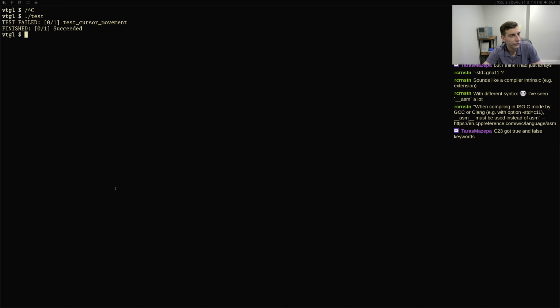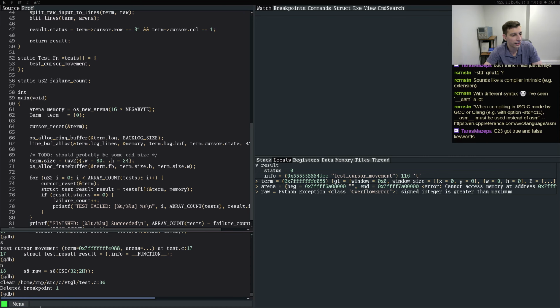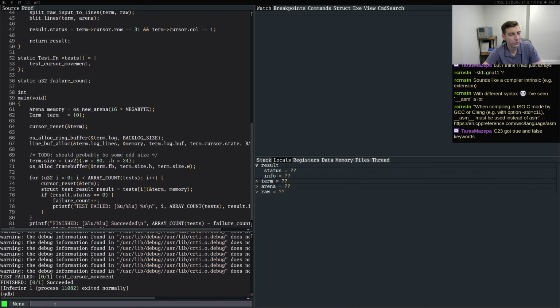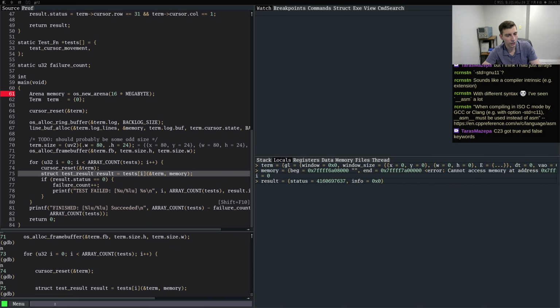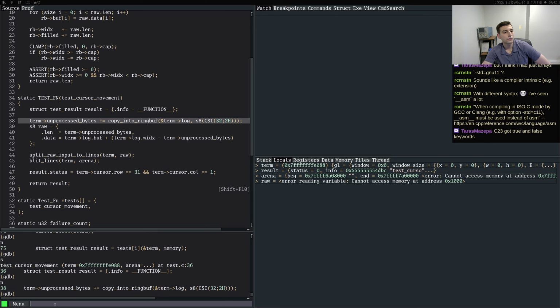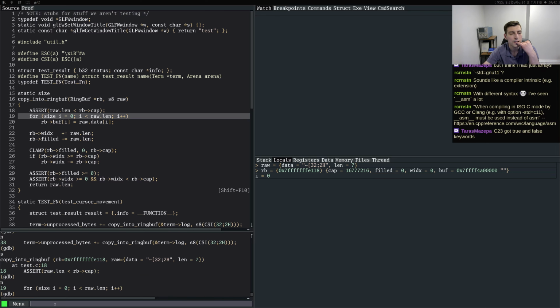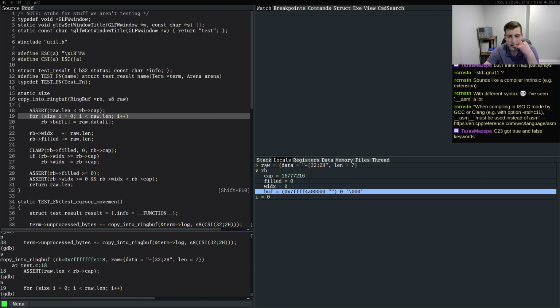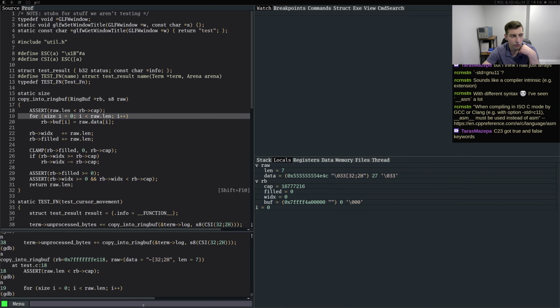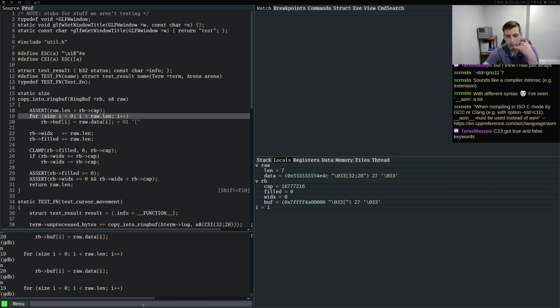Okay, so why did that fail now? What did we actually check? Okay, yeah. Let us figure out why that failed. We need to break it main. Skip over all of this. Don't care, don't care. Step. Copy into ring buff. Let's step in there for now. So ring buff. Cap fill 0, 0. Got some raw data. We're gonna fill that in.